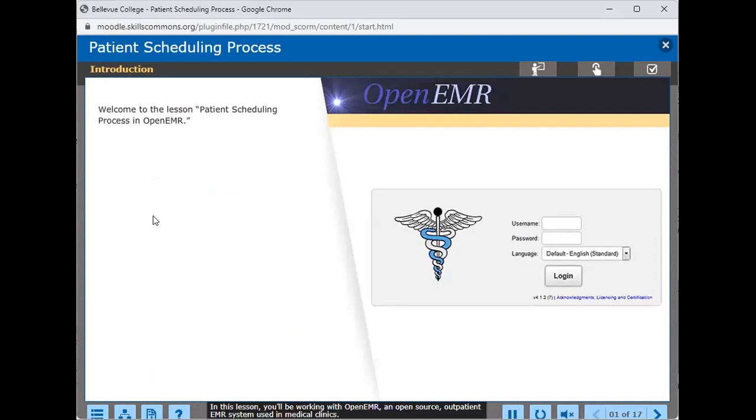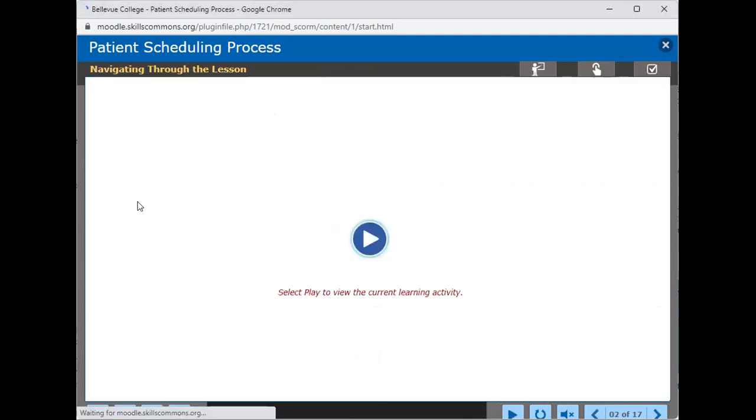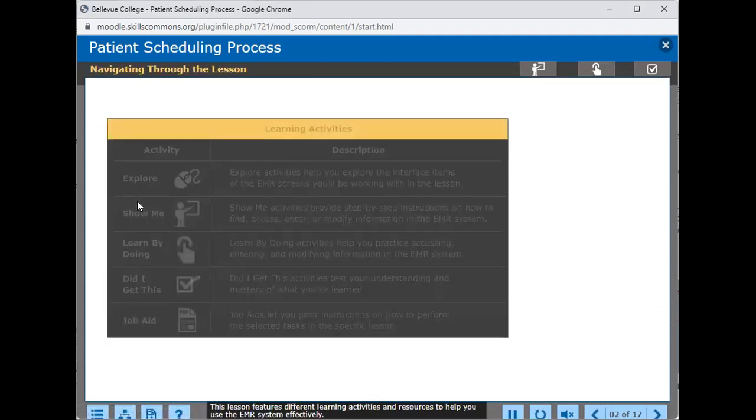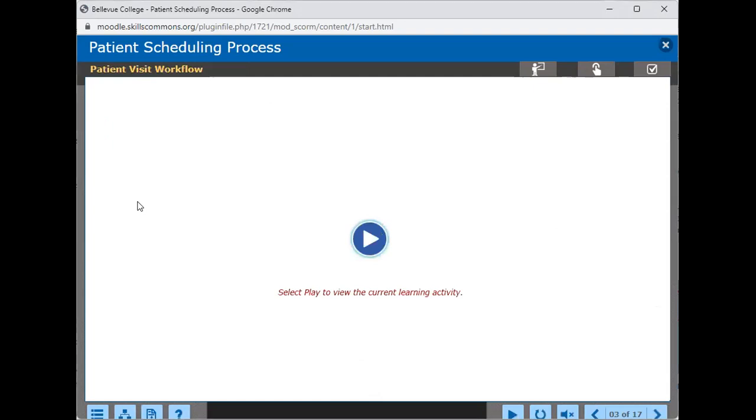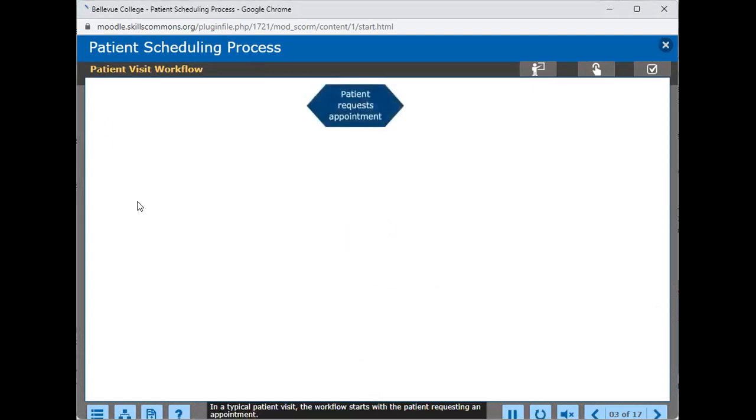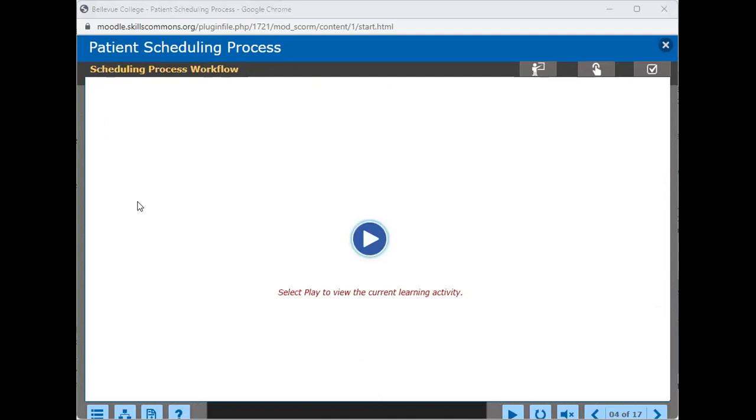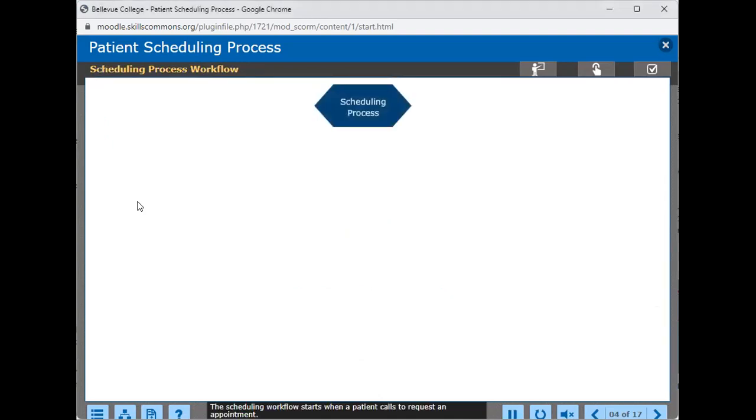So it does talk to you and it shows you that scheduling process and what you would actually be doing in electronic health records. If we go forward in this actual program, it tells you how to navigate through this on the Skills Commons website. It also gives you a scheduling process workflow. In the scheduling process workflow, part of it is to create an appointment.